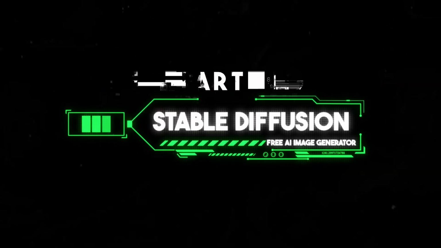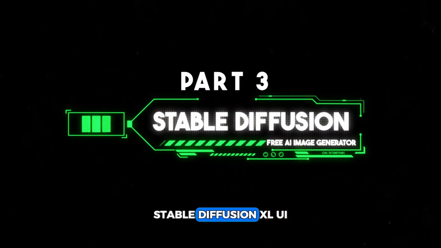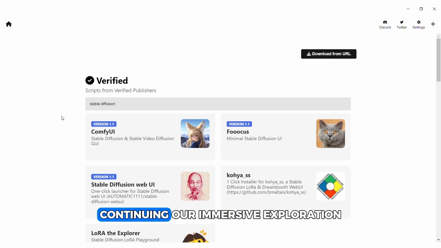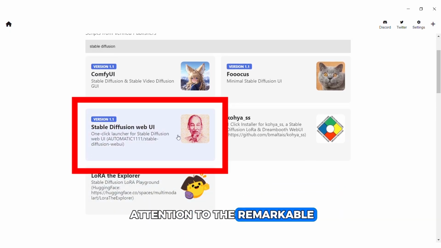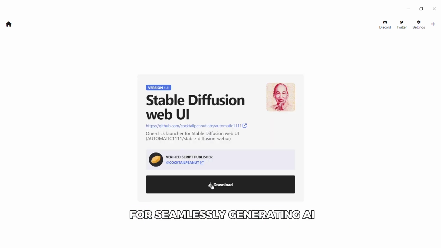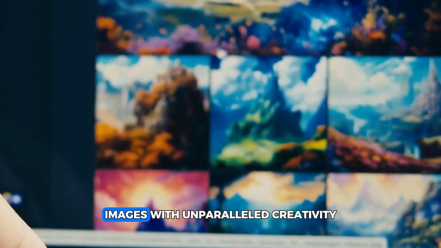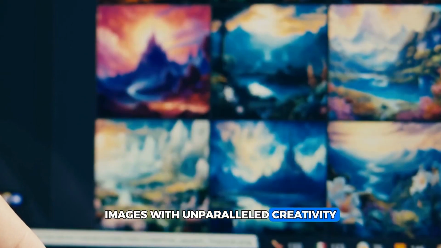Part 3. Free AI Image Generator, Stable Diffusion XL UI. Continuing our immersive exploration, we now turn our attention to the remarkable Stable Diffusion Web UI, a powerful tool designed for seamlessly generating AI images with unparalleled creativity.